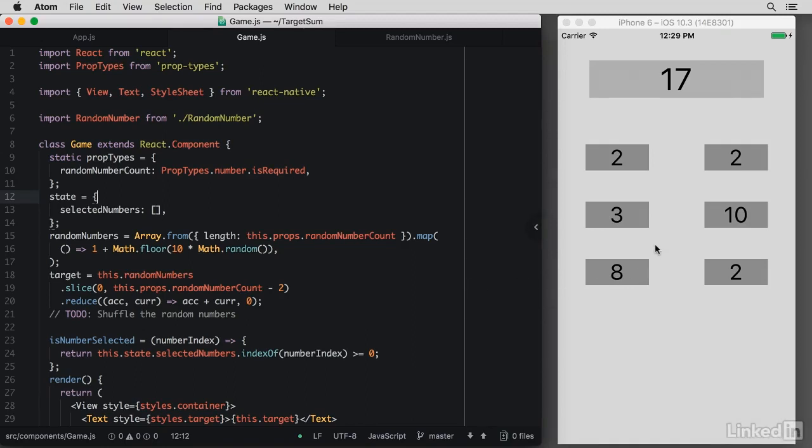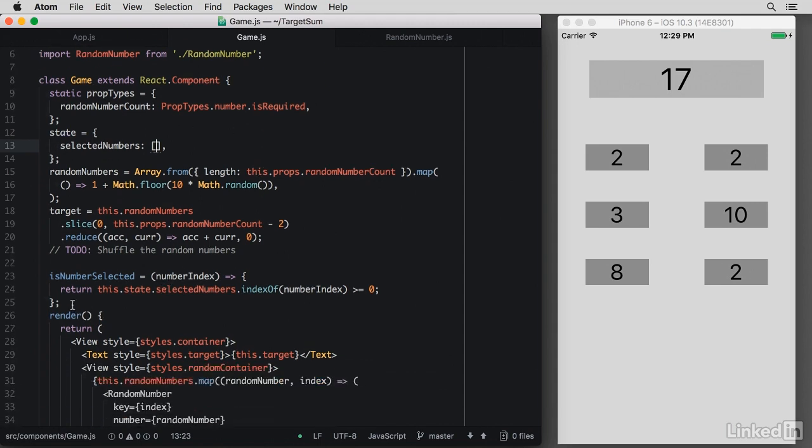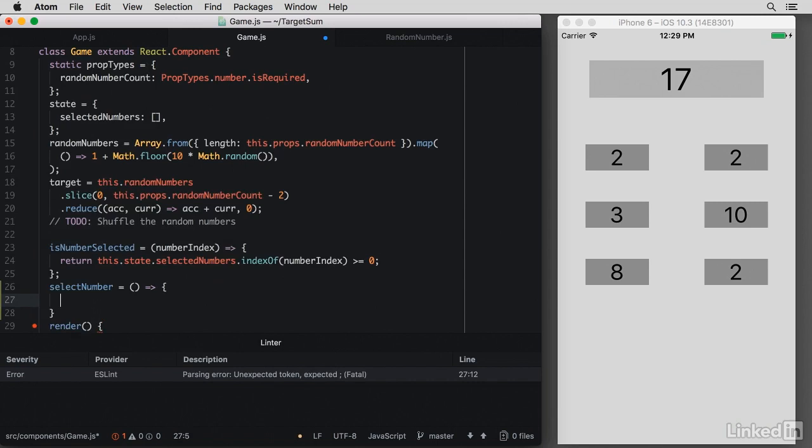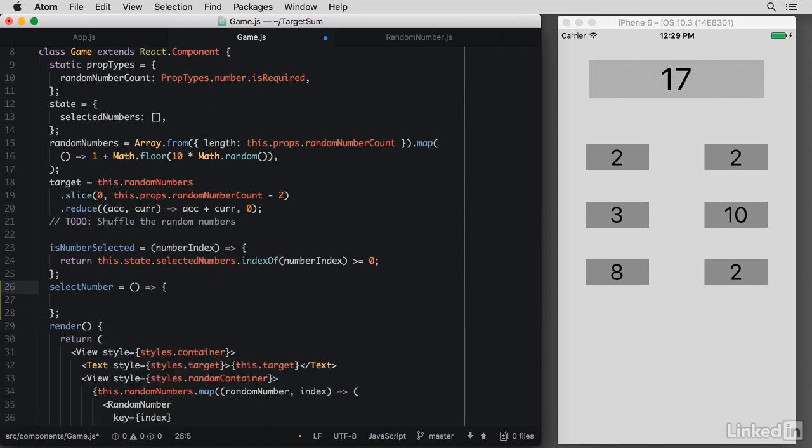Now we need to actually select the number when we press on it. To select a number, we just need to add its index right here in the selected numbers array that belongs to the state of the game component, which means the game component should have a function that does exactly that. So let's call this function select number, and it is an arrow function that will modify the state.